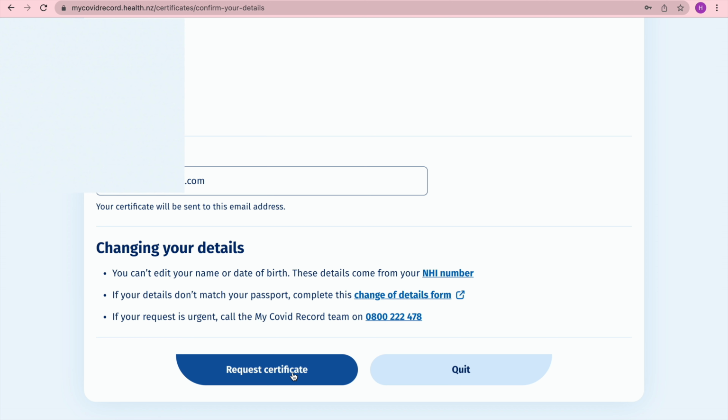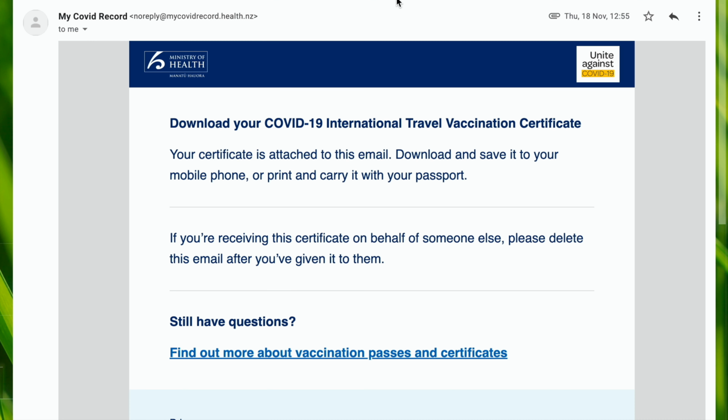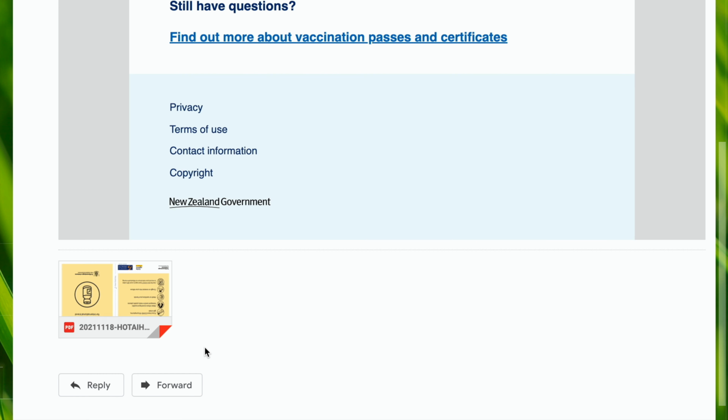And then I'll show you how you can go into your email and download that certificate. So as you can see here, I've received an email from International Travel Vaccination Certificate, and it says download your COVID-19 International Travel Vaccination Certificate. Your certificate is attached to this email. Download and save it to your mobile phone, or print it and carry it with your passport. So you'll see here the PDF. If you click on that PDF, you'll be able to open up your vaccination certificates there.